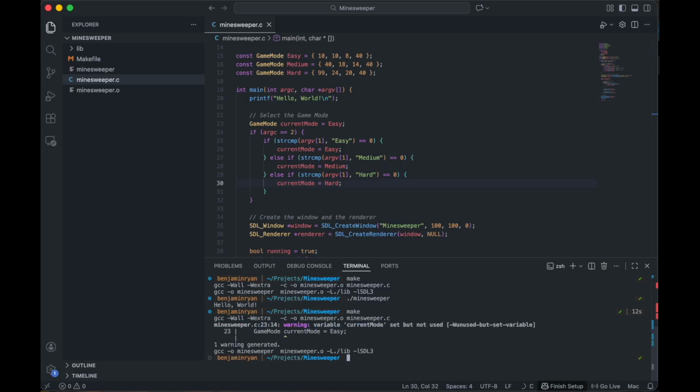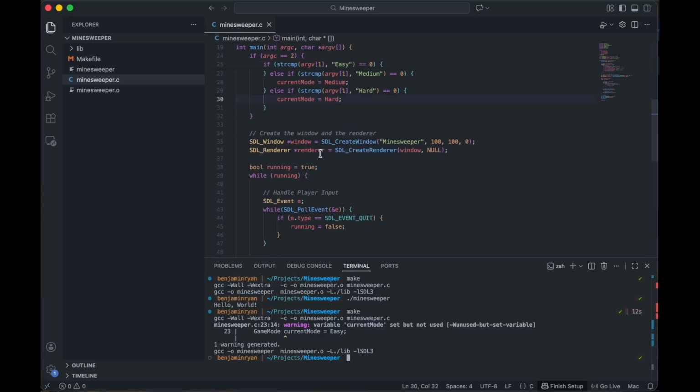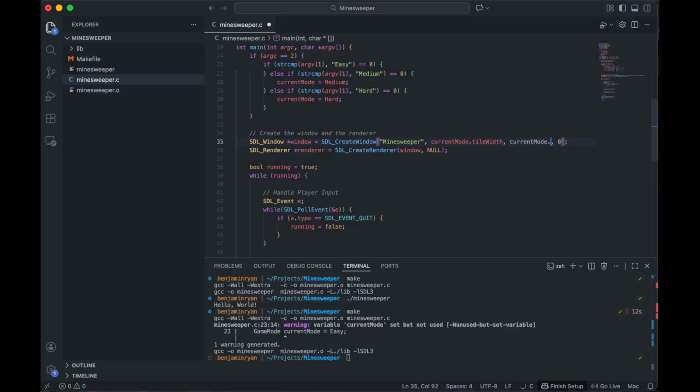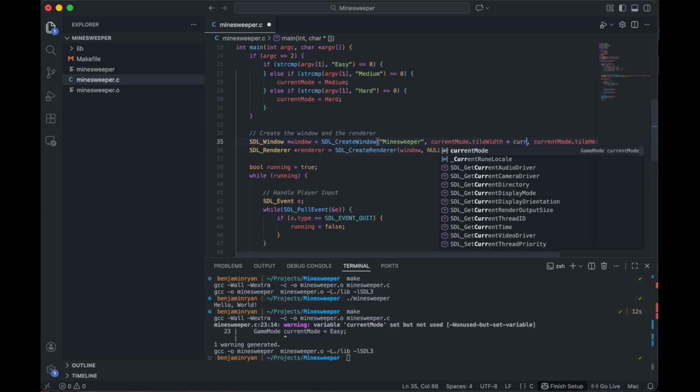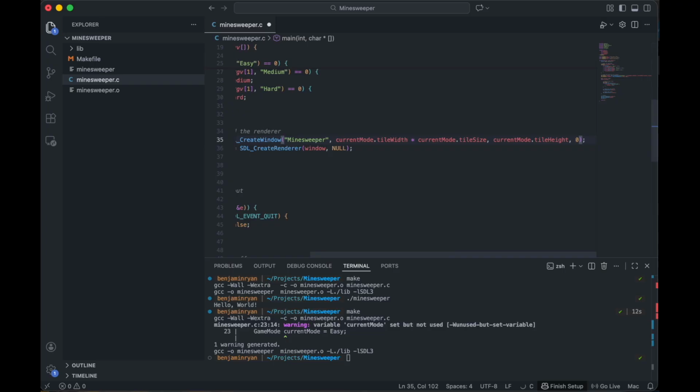So we'll remake it. Okay, that's fine. It's not used currently. So thanks for the warning. Let's put that in here. Current mode dot width and current mode dot height times, of course, the tile size.